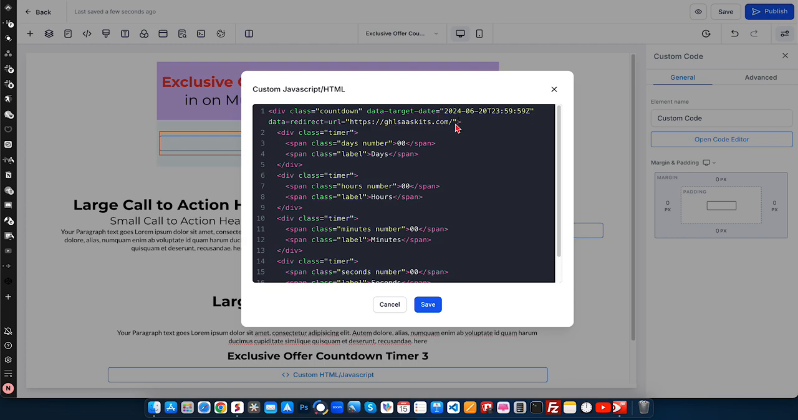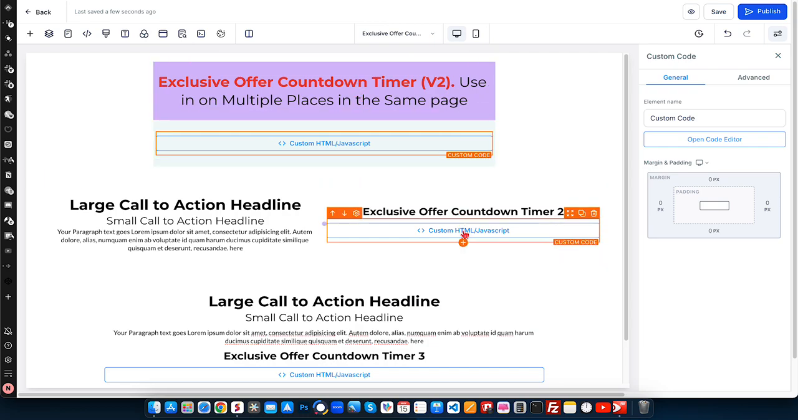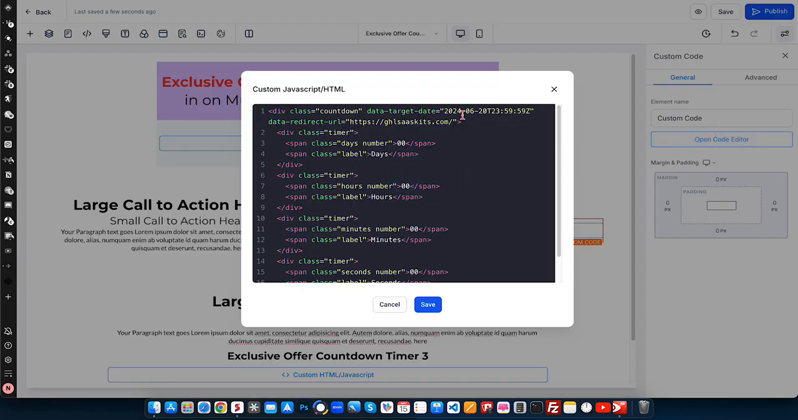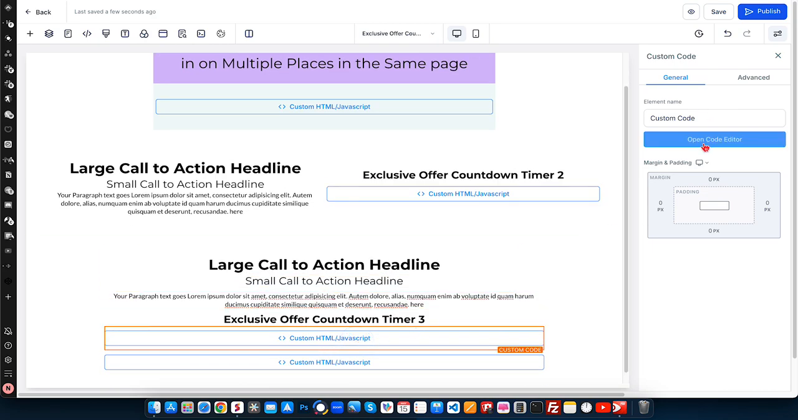Once you adjust the timer, just copy the HTML part of this code snippet and add it to each section where you want to apply the countdown timer. For example, here I added the HTML code, and here also I added the HTML code. You can see the same code is here, and also the same HTML code is here.